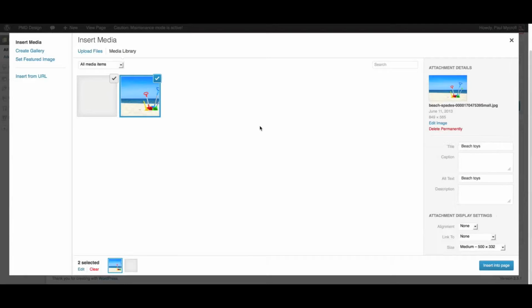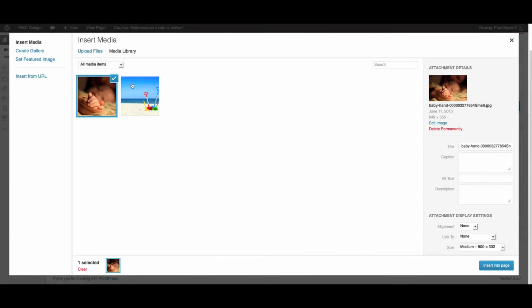Now it has selected both images. We don't want to put both images into the post, so we're going to uncheck beach toys, and you can see that the information on the right is for that. Reveals baby hand, and it shows the original file name. Now you need to change this. Every image on your server in your WordPress media library needs to be named correctly.